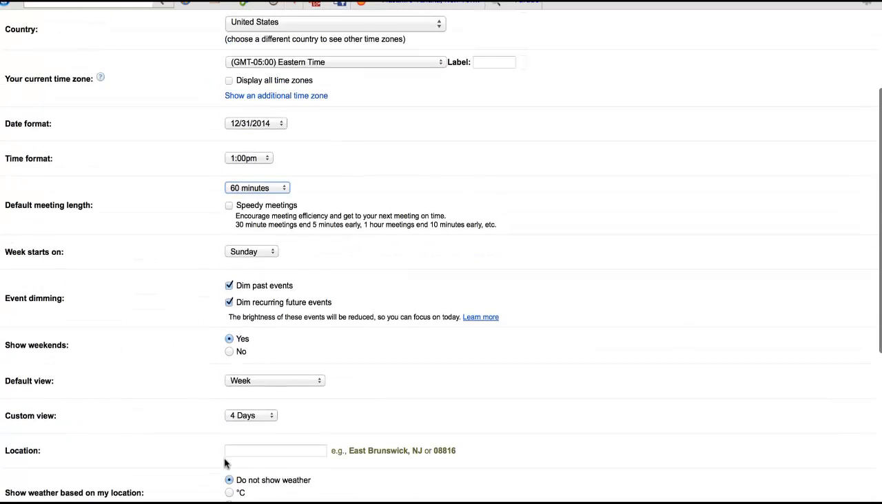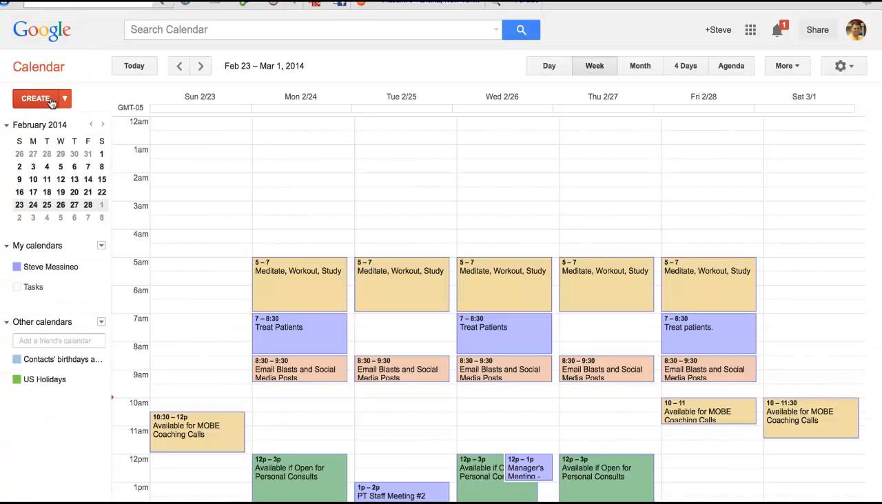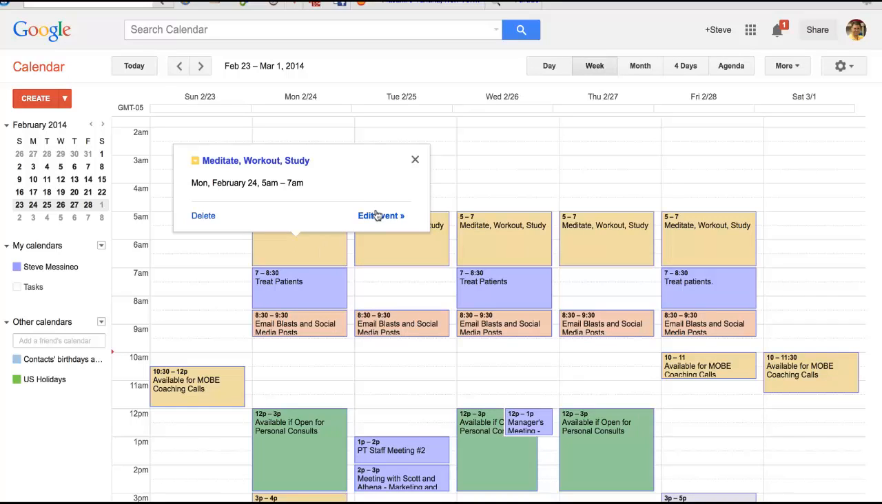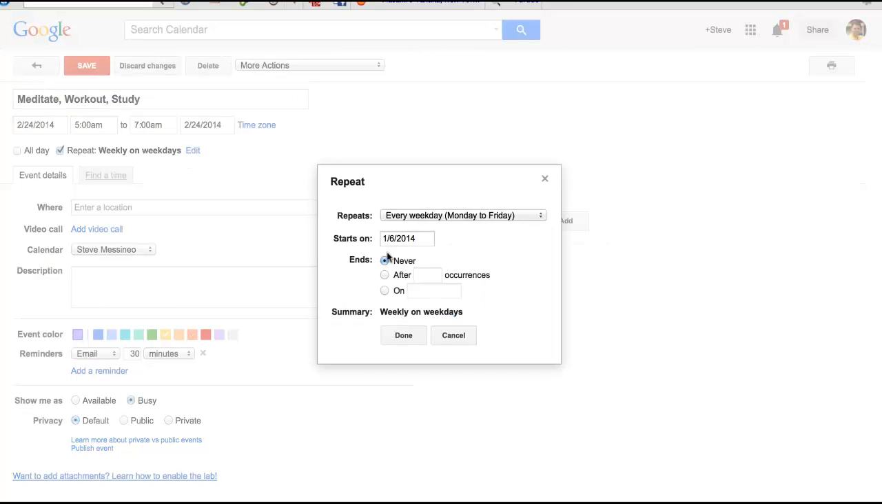So let's go back to the calendar itself, because that's the most important thing here. And I just want to show you some of the functionality. Now, what I've done every day, I get up and I meditate and I do a little workout and I study. All right, that's part of my day. Now, when I set this up, you can set up repeating events on your calendar any day you want. So if we go into edit the event, you can see that it repeats weekdays, weekly on weekdays, 5 a.m. to 7. And basically, if I want to edit this, I can see that that doesn't end ever.